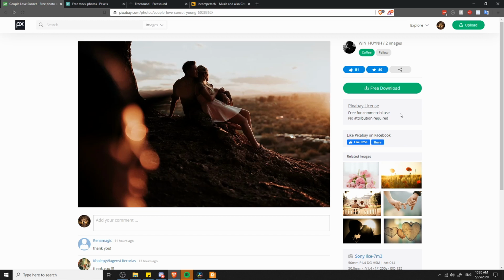I'm not sure if every image on the site is like that. And so yeah, you can basically grab these and use them in your projects, which can be really handy.